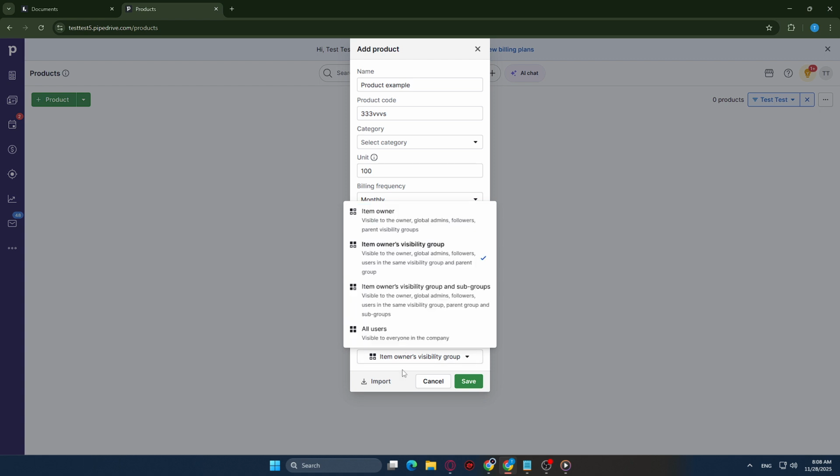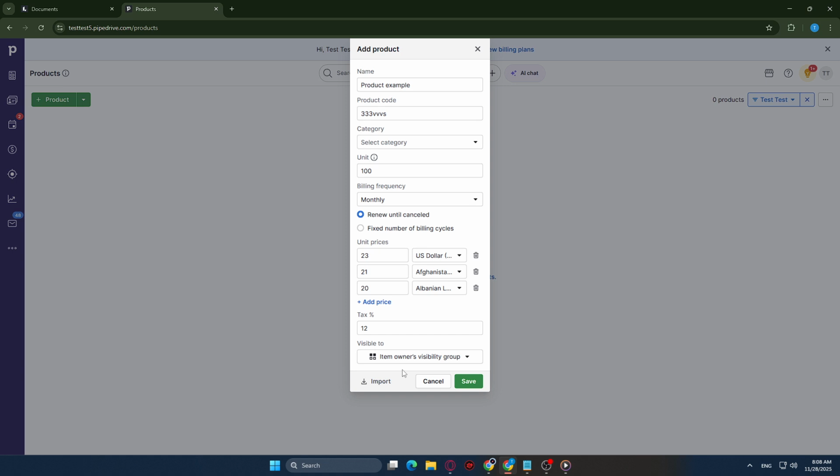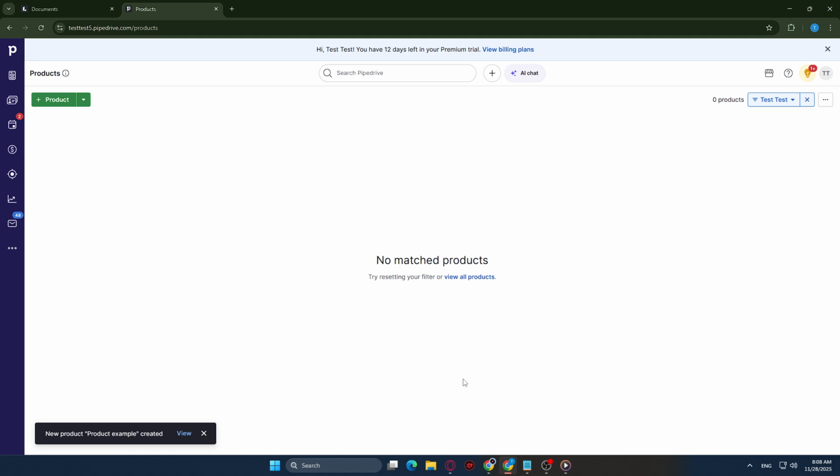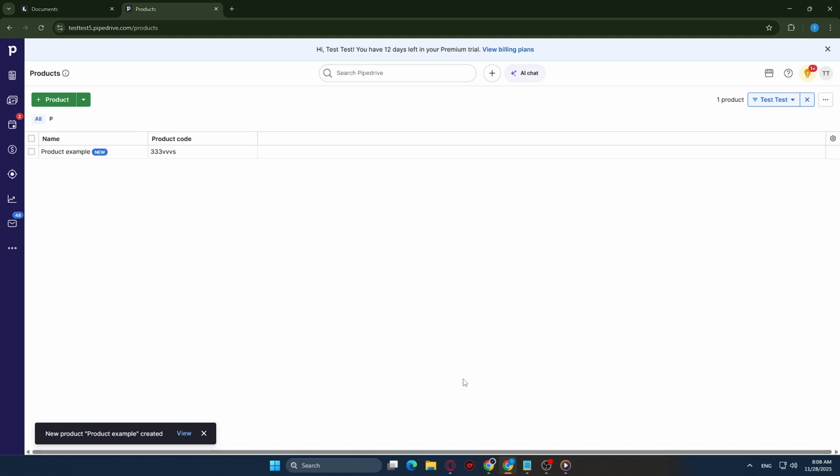When everything looks good, click Save. You'll return to the product list, and your new product should appear there immediately. From now on, your team can add it to deals without retyping details, keeping pricing accurate and consistent. That's it. Simple, clean, and ready for your sales workflow. If you ever need to adjust pricing, tax, or visibility, you can edit the product later without recreating it.